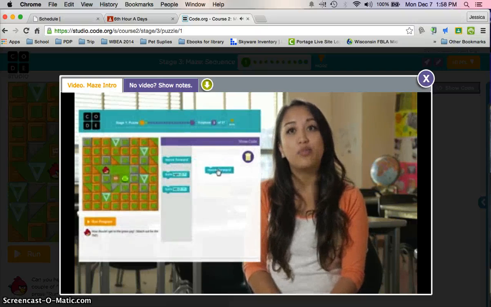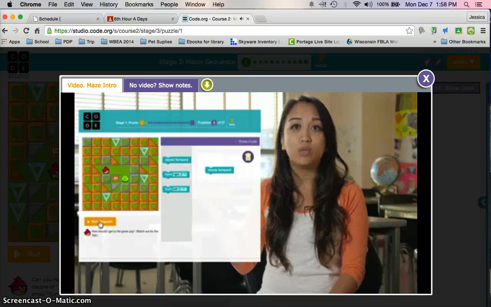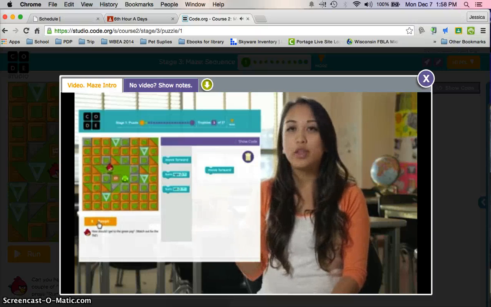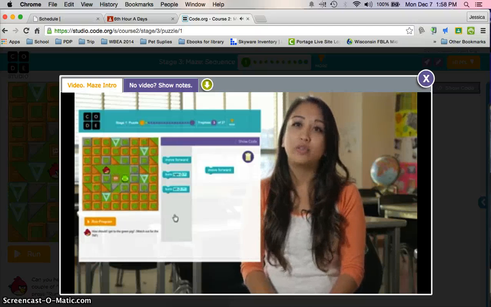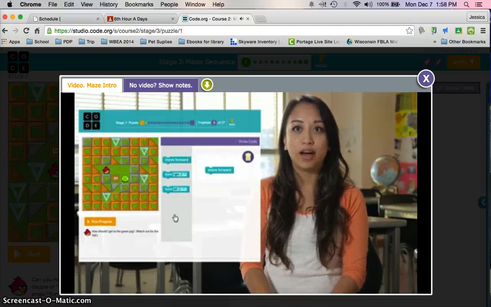If I drag the move block to our workspace and press run, what happens? The bird moves forward 1 box on the grid. And what if I want the bird to do something after the move forward on 1 box?